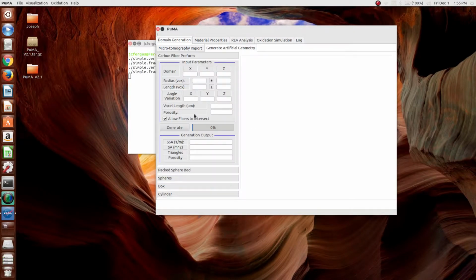or generate an artificial geometry. In this case, we'll generate an artificial geometry and we'll make it a carbon fiber material. So in this case, we'll use, say, 256 cubed with a radius of 5 plus or minus 0 and a length of 50 plus or minus 0, and we'll make it, actually let's make it transverse isotropic, so 90-degree variation in the x and y direction and 15-degree variation in the z direction with a porosity of 0.7.